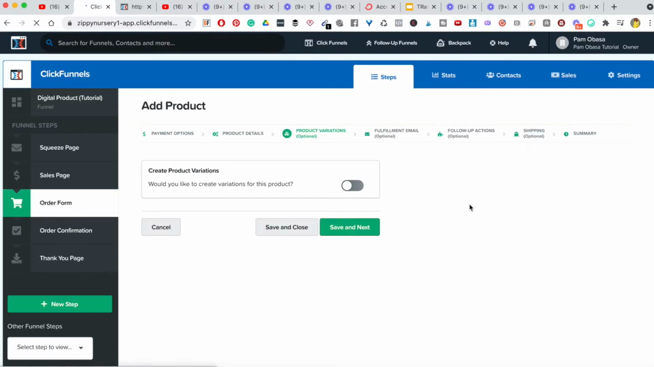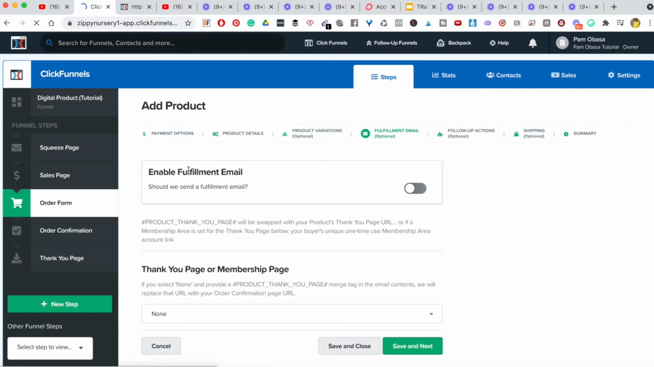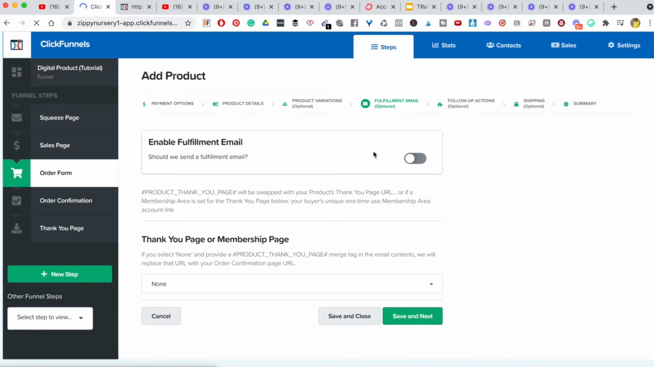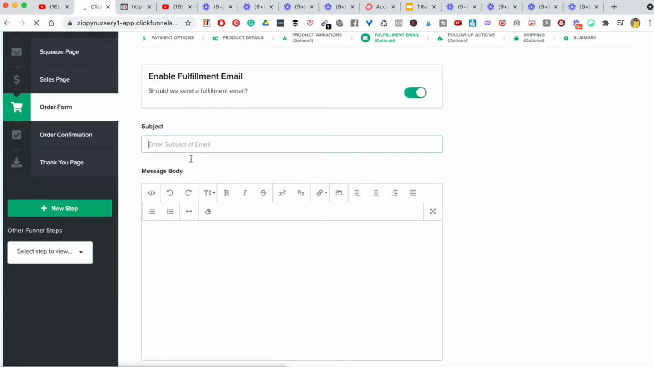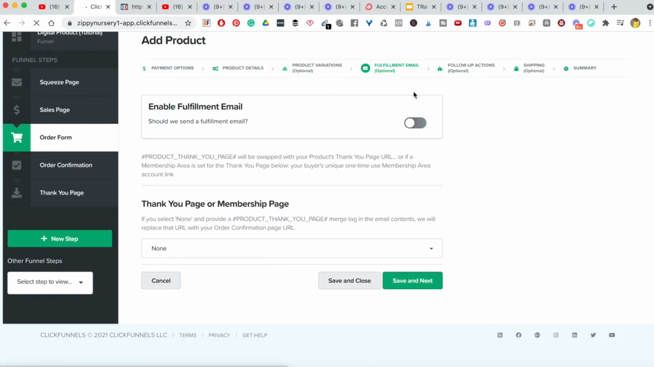And then it's going to move us to the next step, which is create variations. This is optional, so just leave that and click on save and next. And then over here, you want to enable fulfillment email. Well, to be honest, I tend not to enable this because I want to integrate to ConvertKit. So if you enable it, you can add your email over here, but I believe you have to add on SMTP settings, etc., which I don't even mess with because I prefer my email autoresponder to do all of the emailing for me.